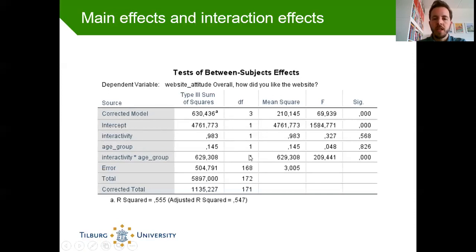So what you can find out in this little study is whether the interactivity of a website influences whether people like it, and whether their age influences whether people like it. On top of that, you now also get the interaction effect. So is there an interaction between those two variables, between the interactivity of a website and the age group that the person you're testing belongs to?